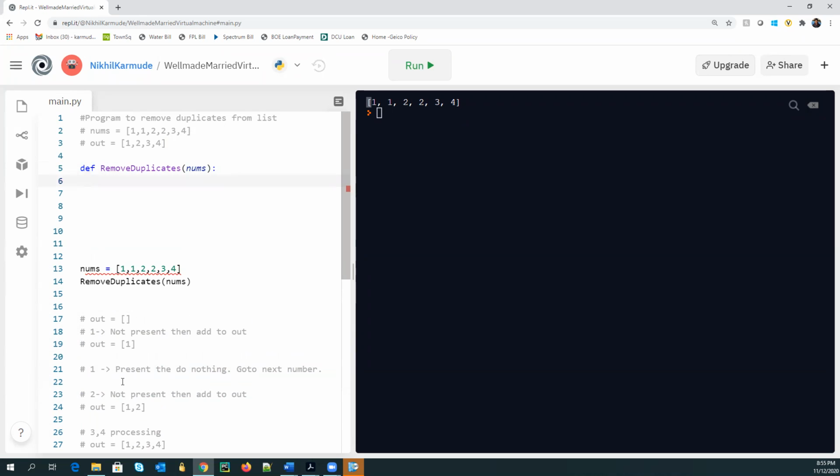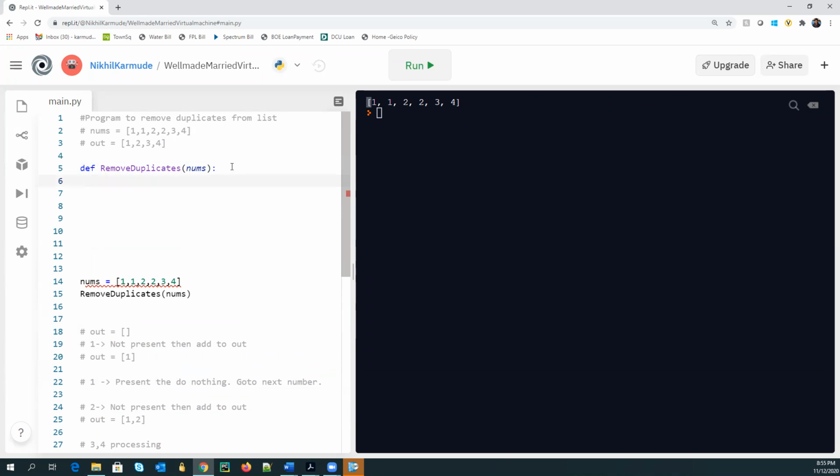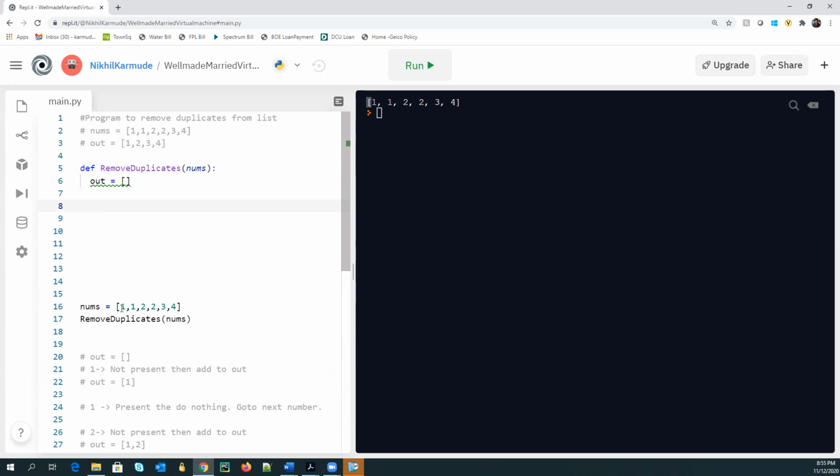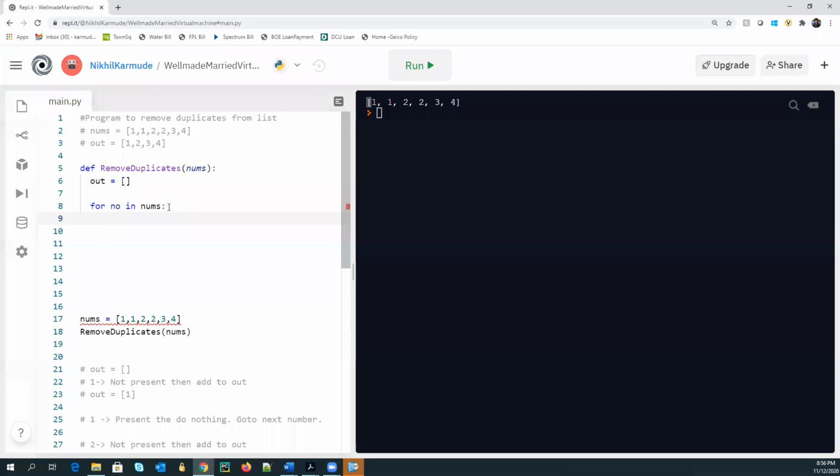So as per our logic, what we need is an empty output list for the start. So we'll do output equal to empty list. Then what we said is we'll go through each and every number and process it. How do we go through each and every number? We can use a for loop: for number in nums. Now nums is my list name. Using this for loop, we are picking one number at a time, and then we'll check if my number is present in my output list.